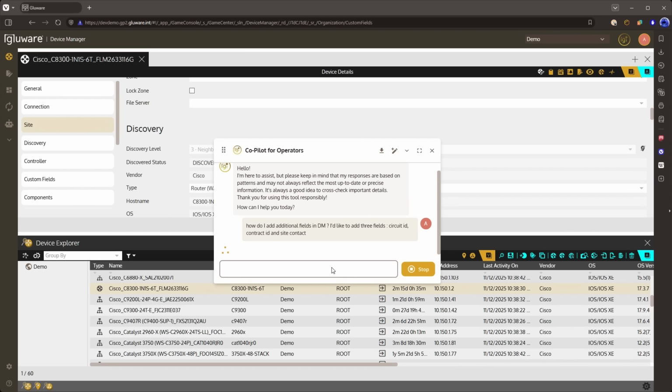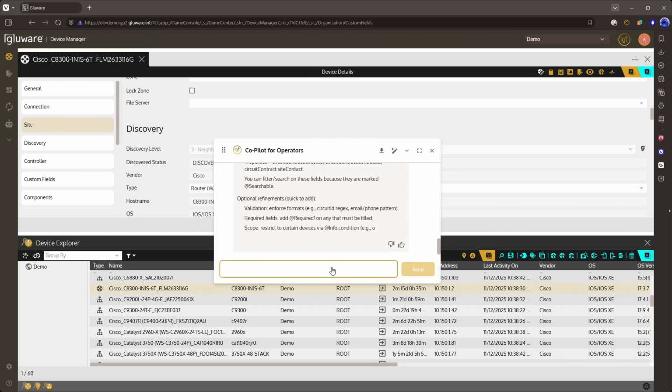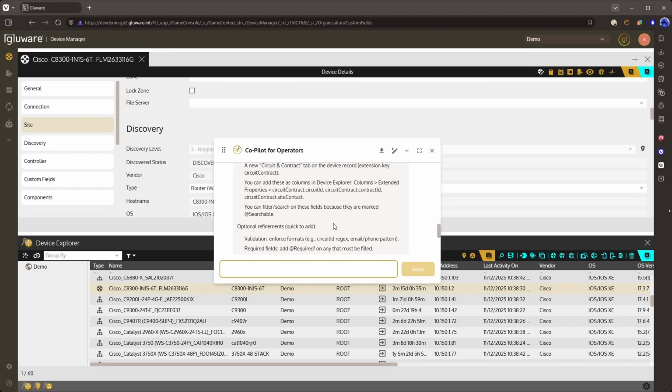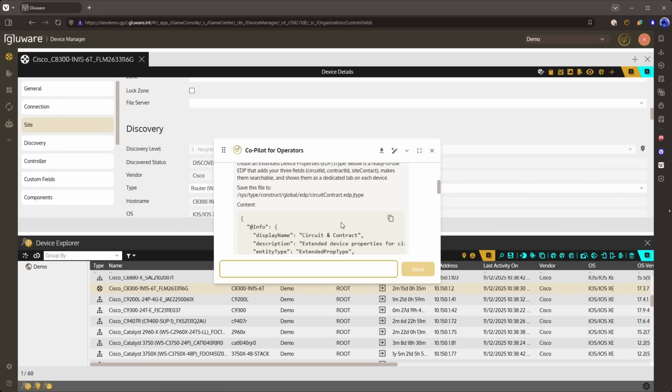Now what's happening under the scenes here is that the Gluware Co-Pilot is creating what's called a J-type. A J-type is Gluware's data modeling format. This is the data structure that will be used to add these custom fields to our devices. It will give us some additional recommendations, but we'll just go back up to the top and copy this J-type for use in the Gluware IDE.